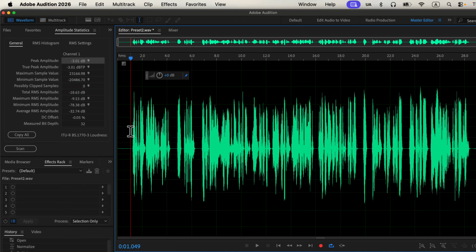So that's the basics of configuring compressor settings. You'll need to experiment a bit on your own with your specific audio, but the configuration I've shown you here will work in most cases.